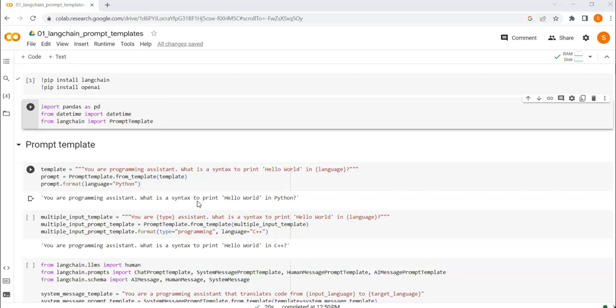And so what happens usually is that you don't feed the user input directly to the large language model for prediction. Rather, you basically take that particular input, feed it into a large piece of text, generally called a prompt template, and then pass that prompt template to the model for prediction.